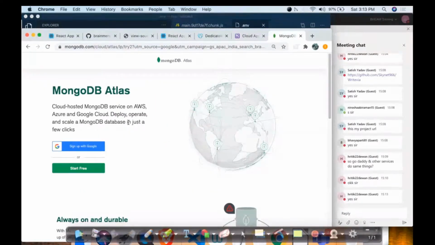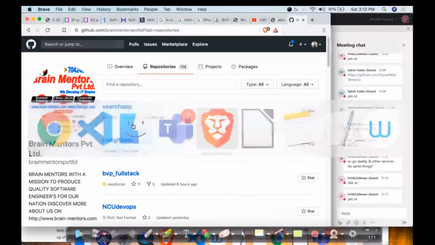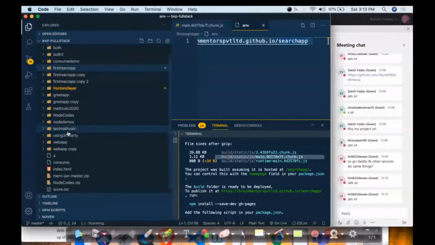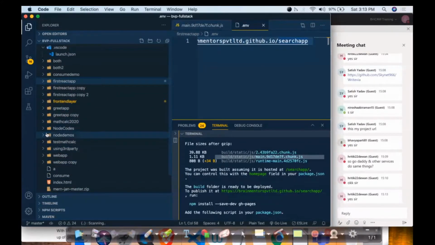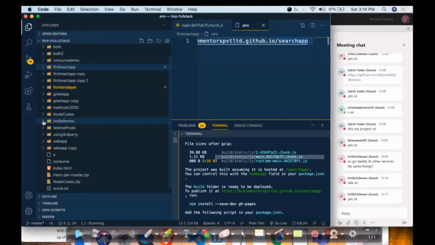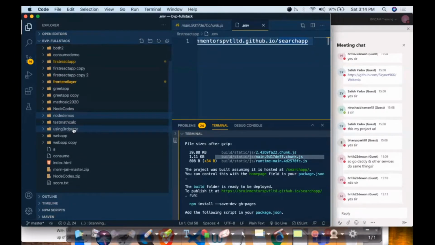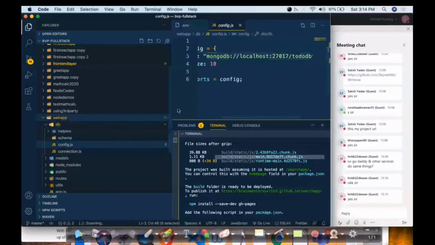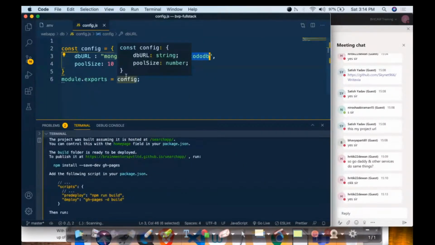Right now, if we just check out our current application, we have done the current application. The folder where I have done the backend stuff is node demos. Web app, sorry, this web app we have done, right? In the web app, if you go to the DB, we have the config, right? In config, I have the configuration path of 27017 to the DB, right? That is the database which is on my machine.